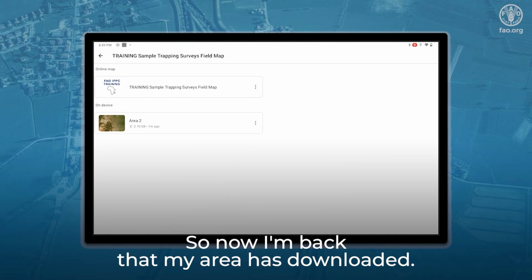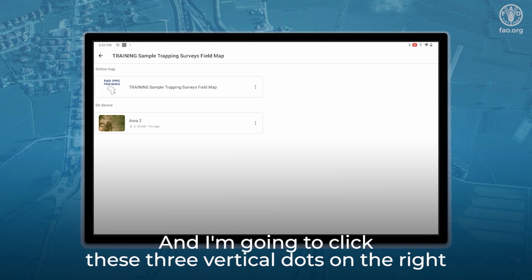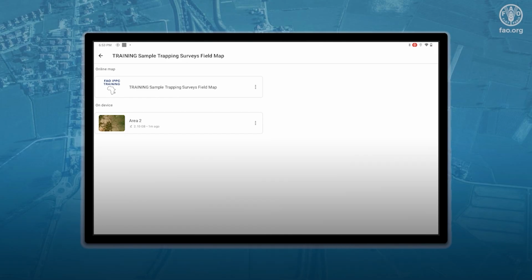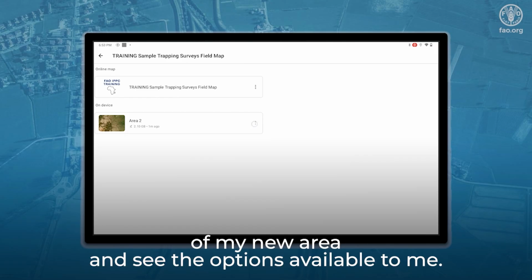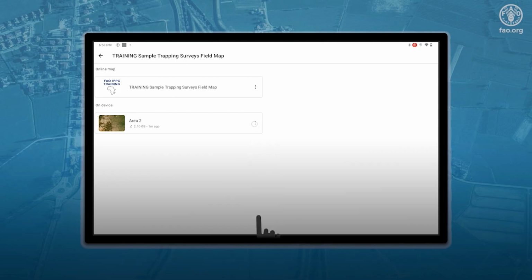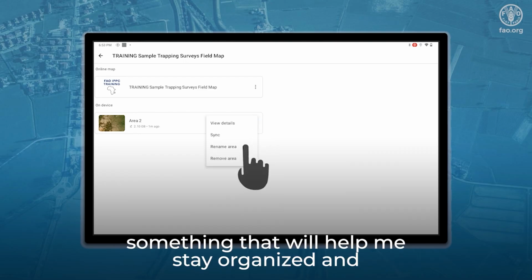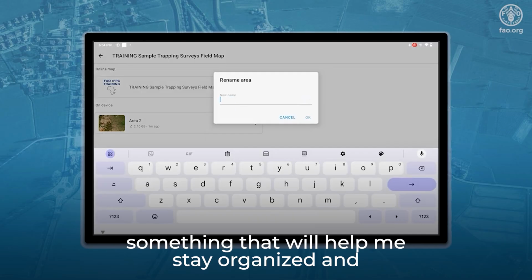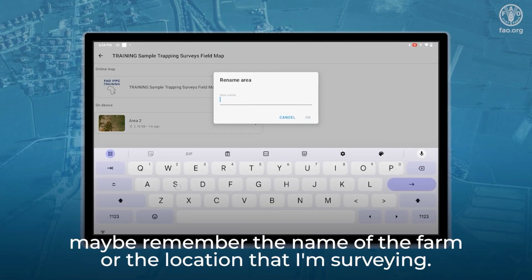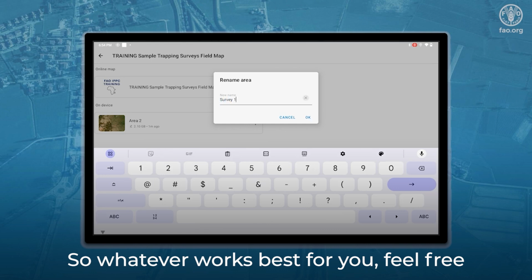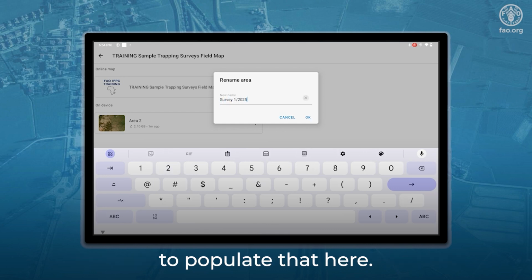So now I'm back, and my area has downloaded, and I'm going to click these three vertical dots on the right of my new area and see the options available to me. I'm going to rename the area something that will help me stay organized and maybe remember the name of the farm or the location that I'm surveying. So whatever works best for you, feel free to populate that here.